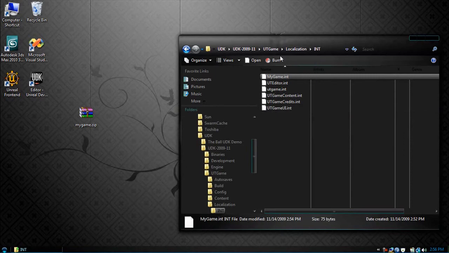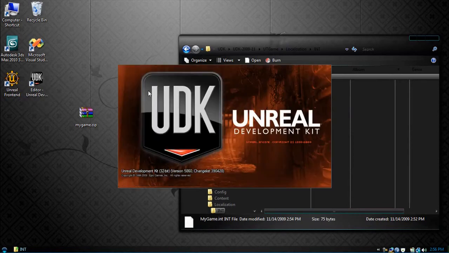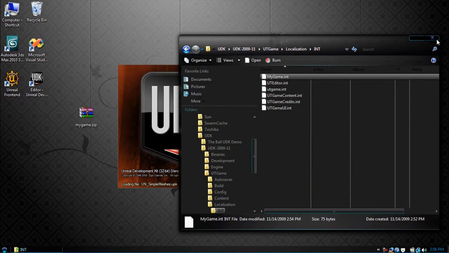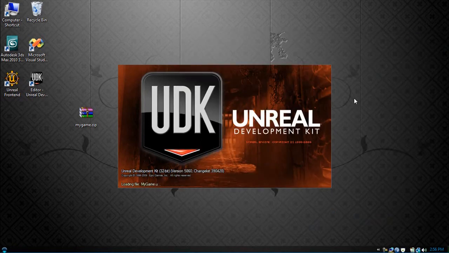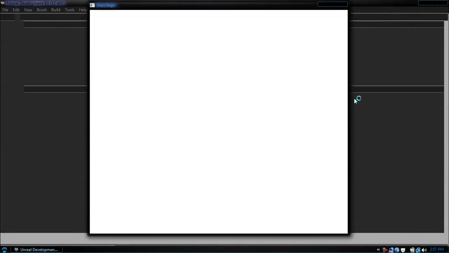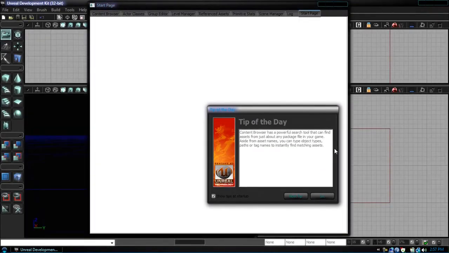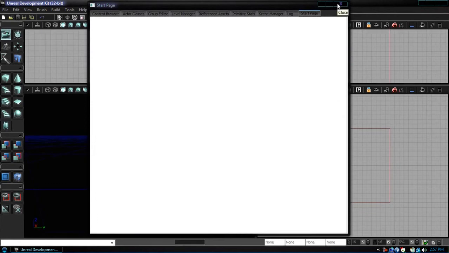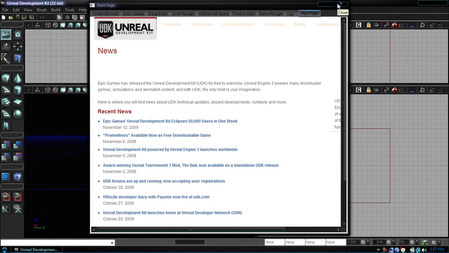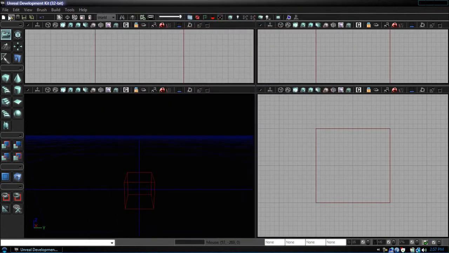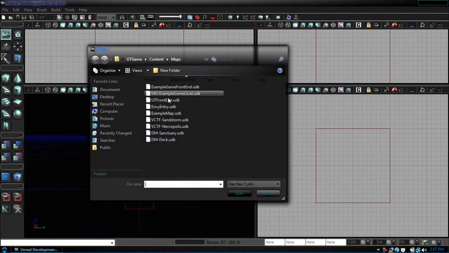Okay. Now what you're going to want to do is open up the editor again. Now the reason we had to close the editor was because the editor only finds and reads .ini files on startup. So if we did just add it without opening the editor again, it wouldn't have read it. It would have thrown errors. So let's open up our example game front end again.